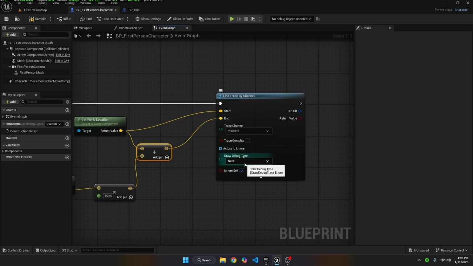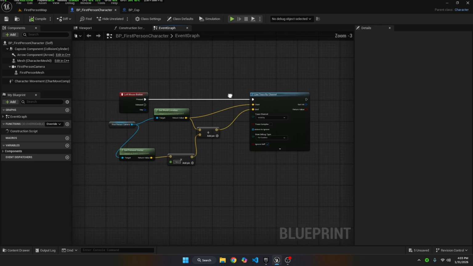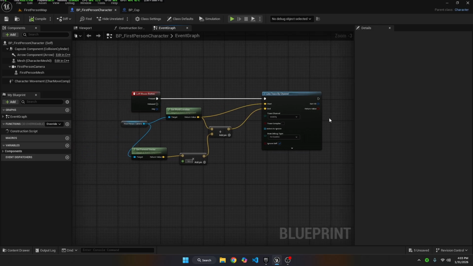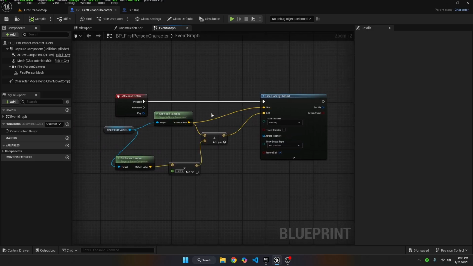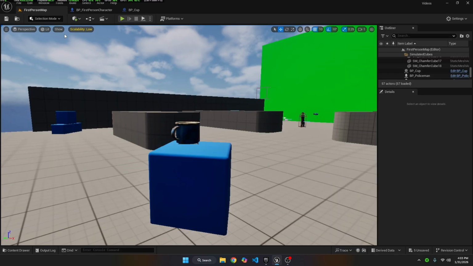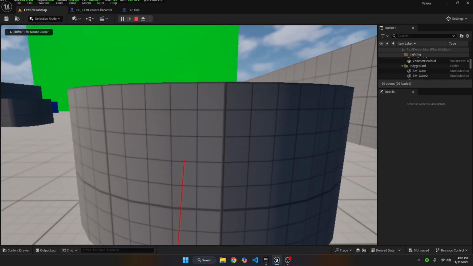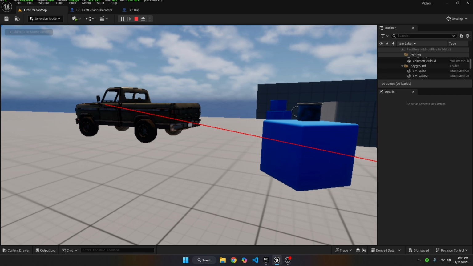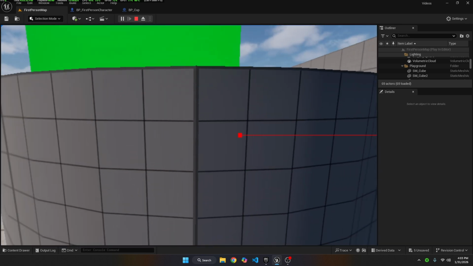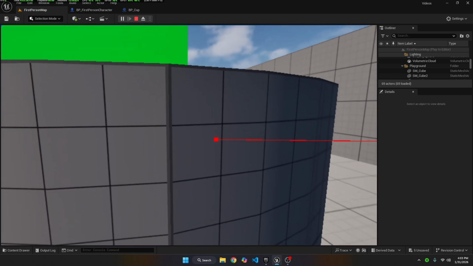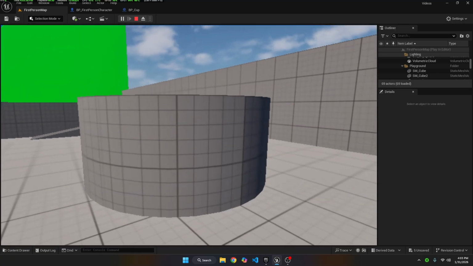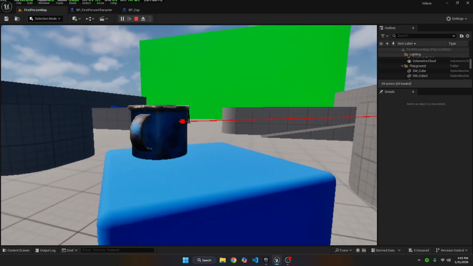And we can set the draw debug type to for duration, which will allow us to see the red line that the line trace produces. But when your game is ready for production, you want to set this to none. So we can test this out now. We can enter our world, and when I left click, as you see, a red line trace has been forming, and if it actually hits an object, a red square pops up. So we can test on this object over here.